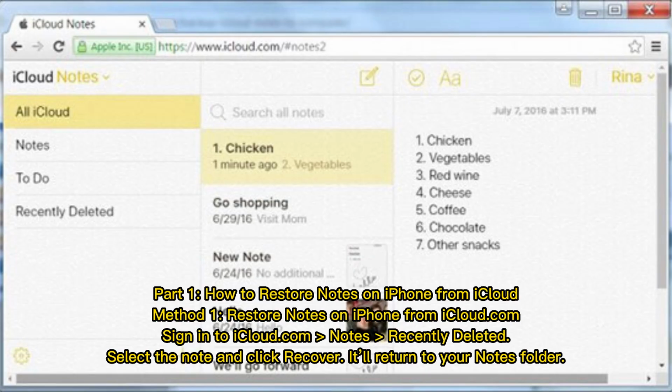Method 1. Restore notes on iPhone from iCloud. Sign into iCloud.com. Notes, Recently Deleted. Select the note and click Recover. It'll return to your Notes folder.